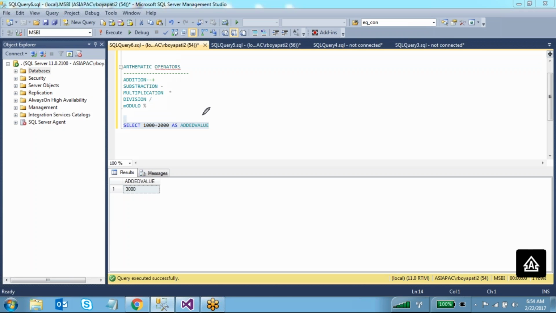See, whatever alias name you have provided, it is printing that alias name with the result that is coming from here. If you want to apply subtraction, you can apply minus. If you want to multiply, make it multiplication. If you want to make a division, you can make it this way. If you want modulo, you can make modulo.